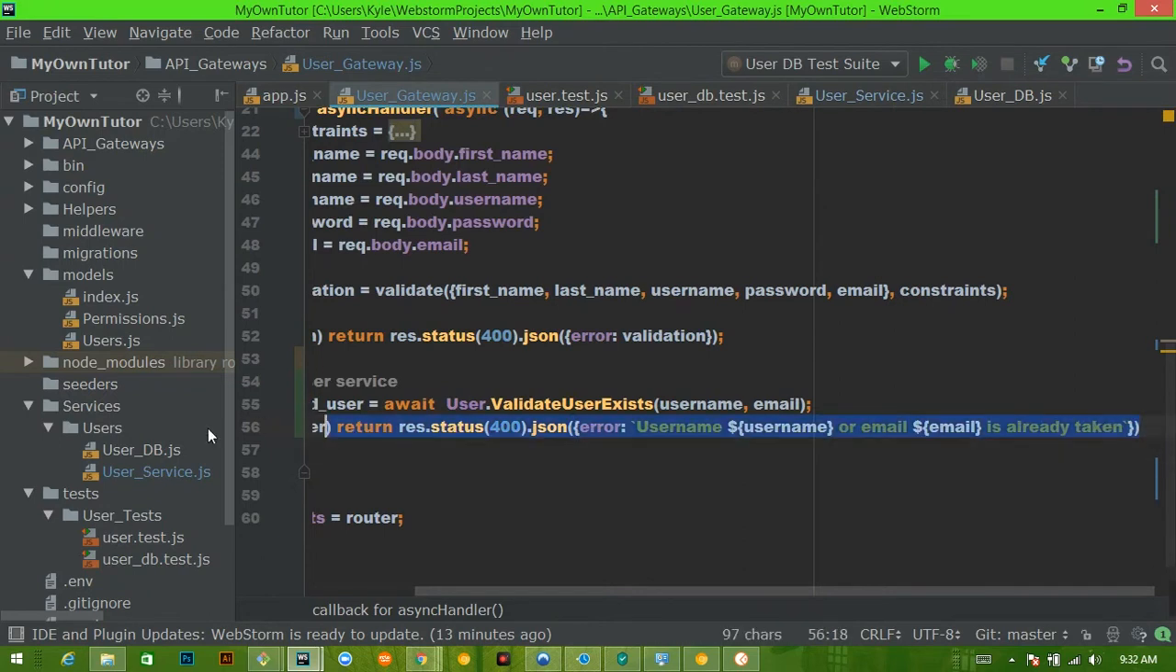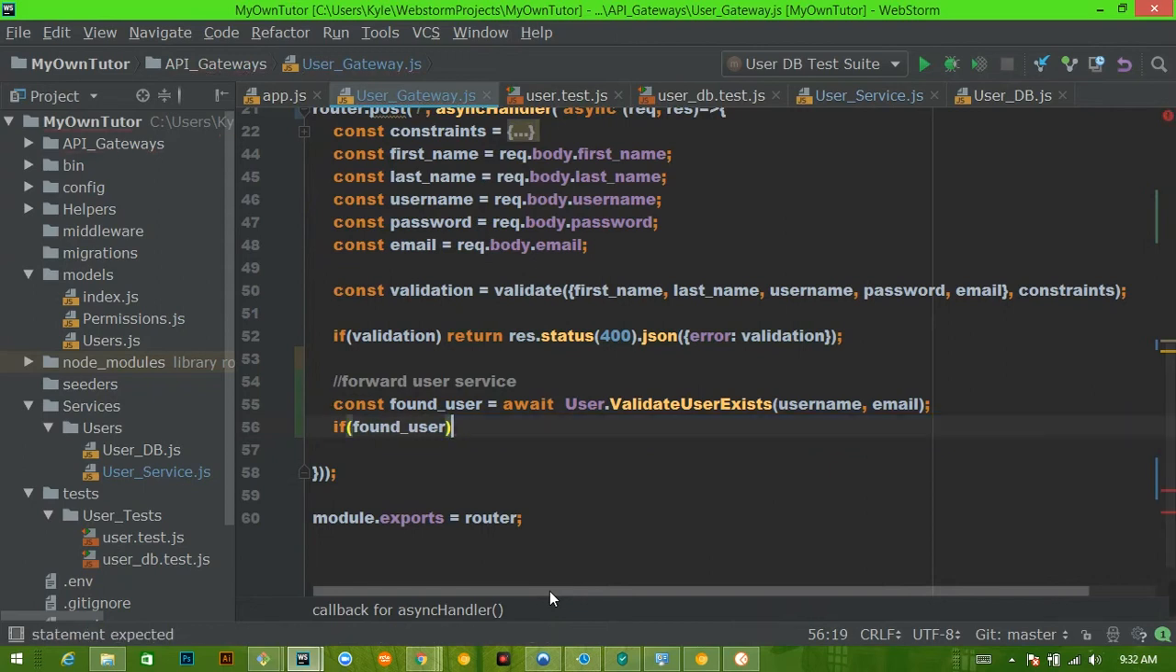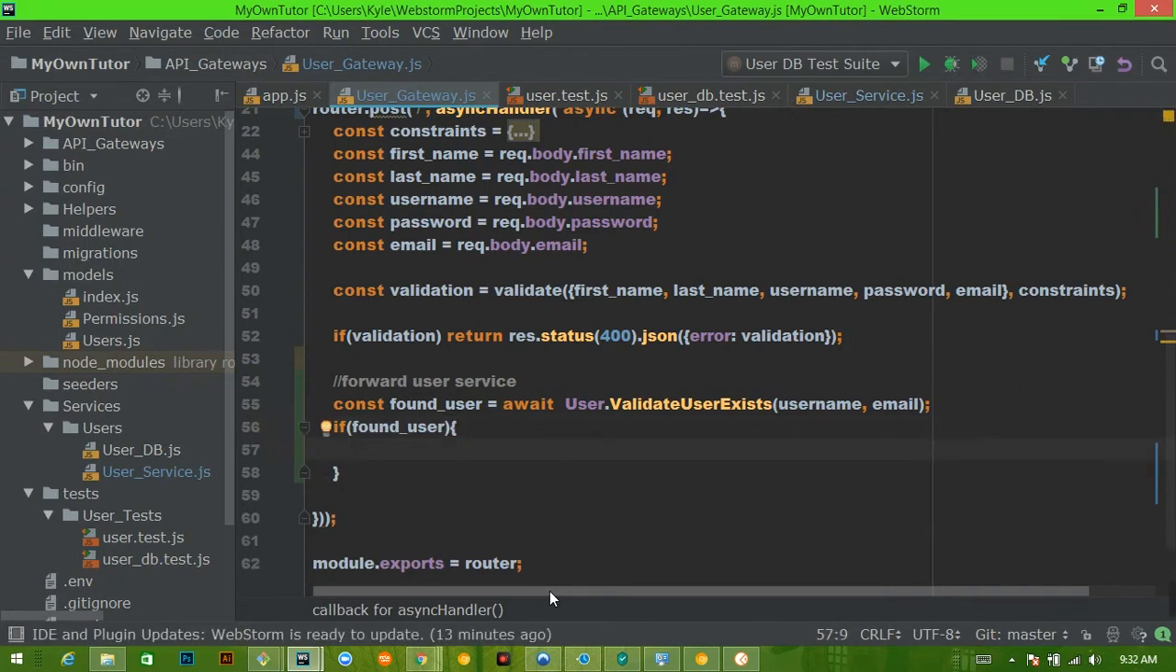And you know what? Actually, I don't want to do that, and I think someone can pretty easily figure out why. That's not really a great error. I'm telling you the username or the email is already taken. Well, that doesn't tell me anything. I want to know if the username was taken or if the email was taken. So let's be a little bit more explanatory, or circumspect? I don't know.